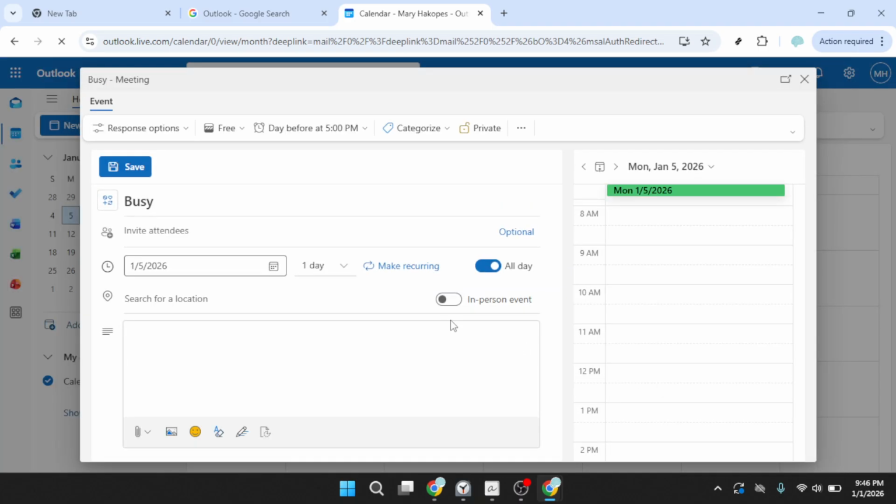At the top of the event window, you'll see a drop-down for Show As. Click that menu and choose Busy. This setting tells Outlook to mark that time as busy in scheduling tools. If you ever need to signal that you're completely away, the same menu includes Out of Office, but for now, we'll stick with Busy. Before you finish, scan the times and date to make sure everything is accurate.